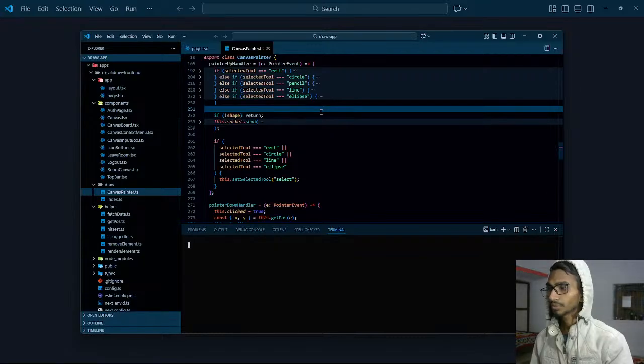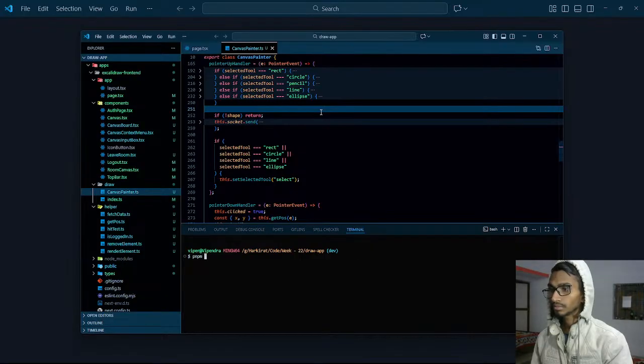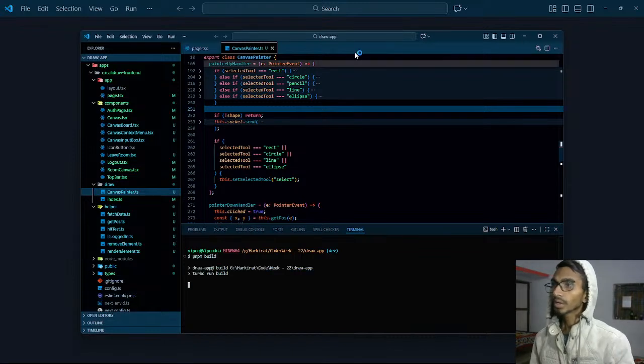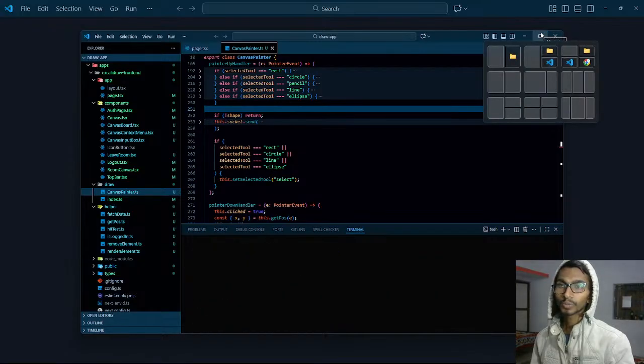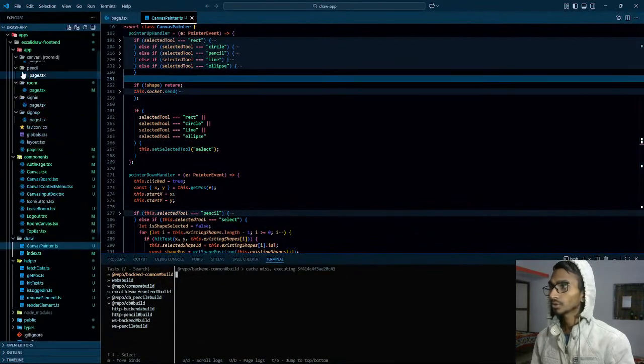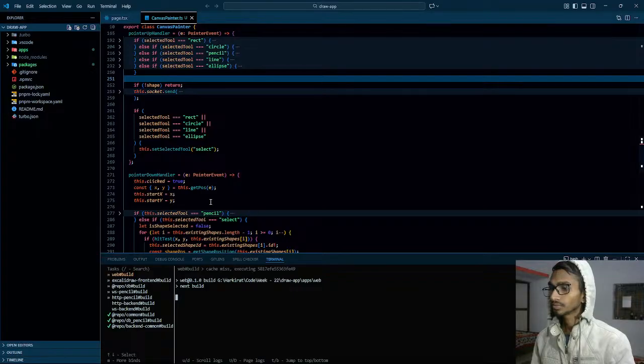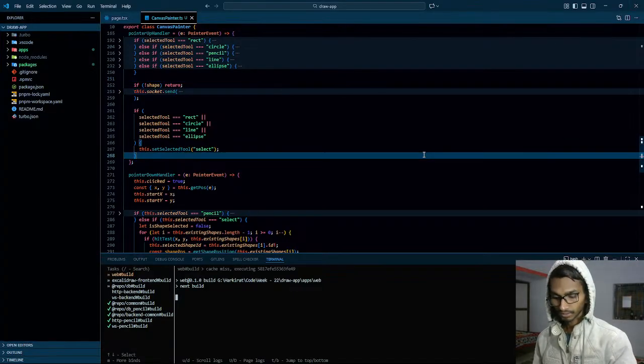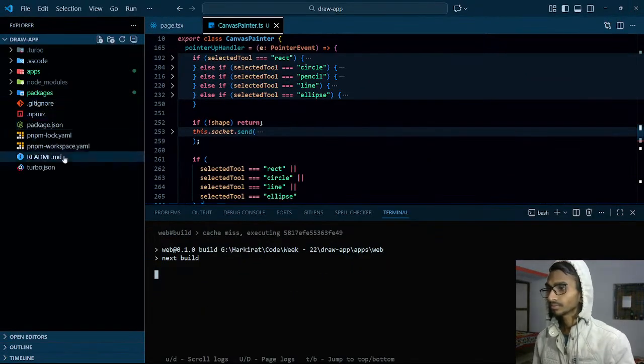Now I have to run pnpm build. Okay, it's getting built. I think I accidentally opened another file if I'm not wrong. Not sure about this particular thing. But never mind, we are building it again, so that's a good thing.